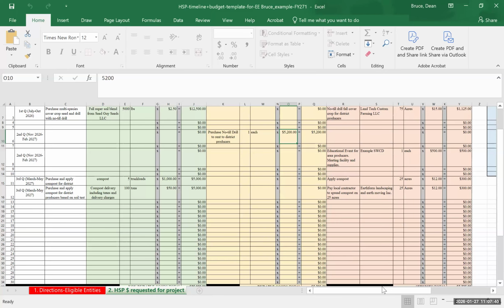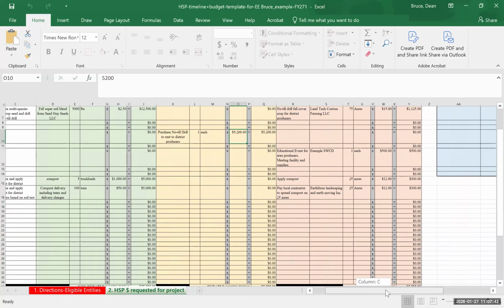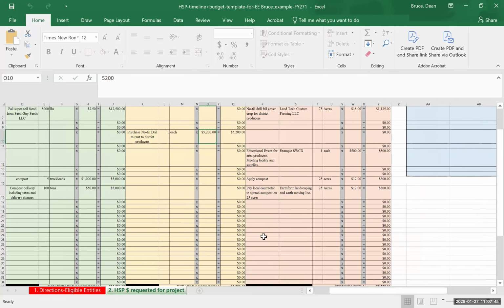So we're moving on. I'm just trying to give some examples of things that eligible entities would place in their budget. We see right here that maybe an educational event for area producers to go over the soil health principles, maybe go over the project that you have outlined.